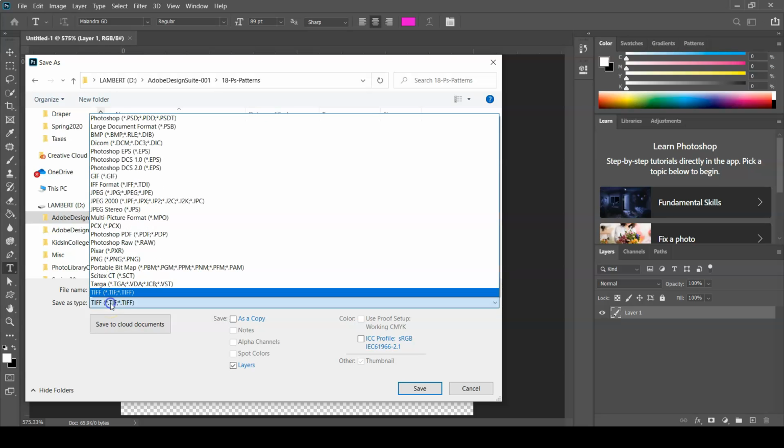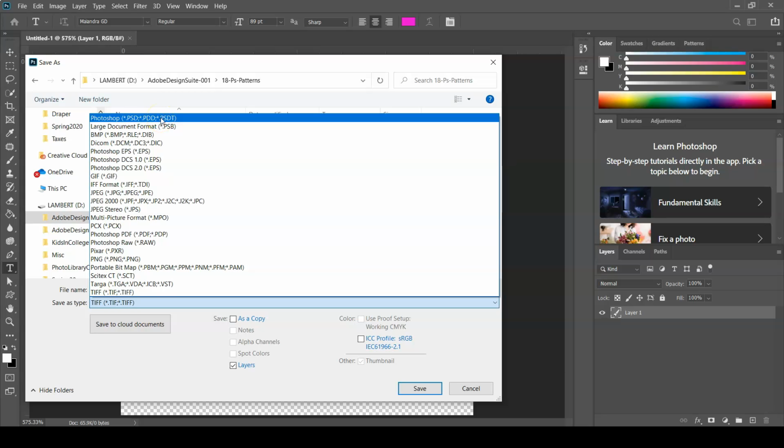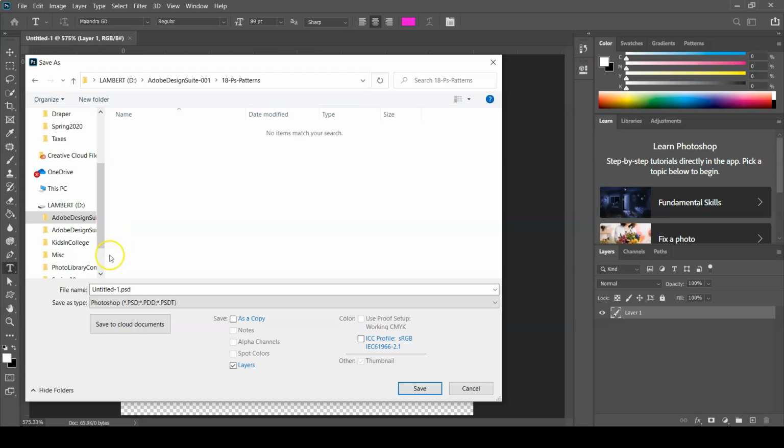And we're going to save this document as a Photoshop PSD format. I'm going to highlight just where it says Untitled-1. I want to keep that file extension there. And I want you to type in your last name, -18-patterns-1.psd. So we'll have 2 documents for this lab. Hit save.